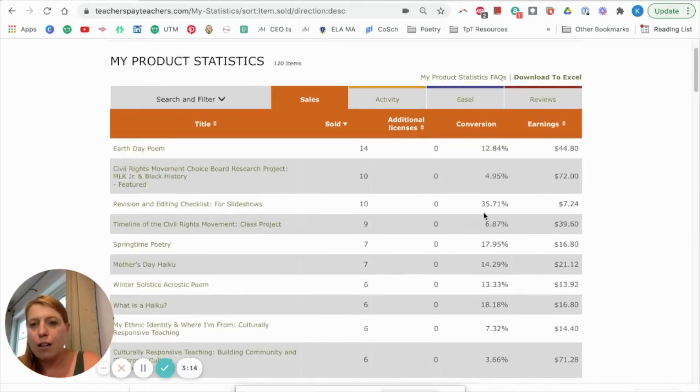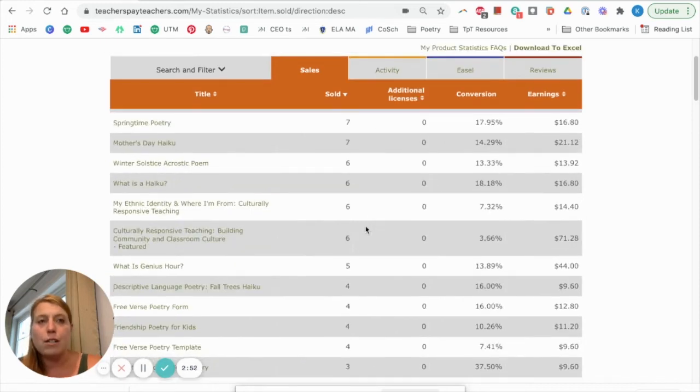But like 35. So this is a revision and editing checklist that I made for another product. And I was like, hey, I'll just throw that up and make it available because teachers always need a good revision and editing checklist. It's $1, which is why I've only made $7 off of it, but it has a 35% conversion rate. I could probably up the price to $2 because people are just spending money on it like crazy.